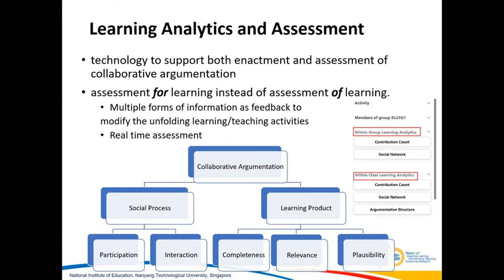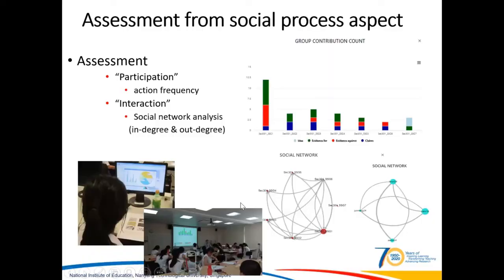So we have conceptualized that we need to provide immediate feedback and assessment on the social collaboration process and their cognitive learning product. So in terms of the social process, we need to address their participation, interaction, and the learning product. We also need to address different aspects. So just to give you some examples.